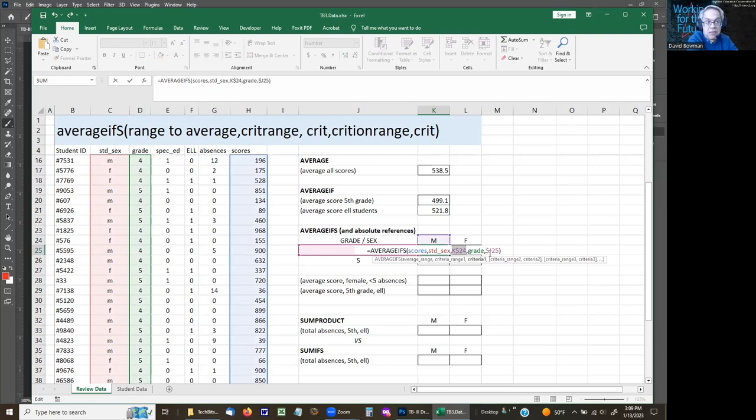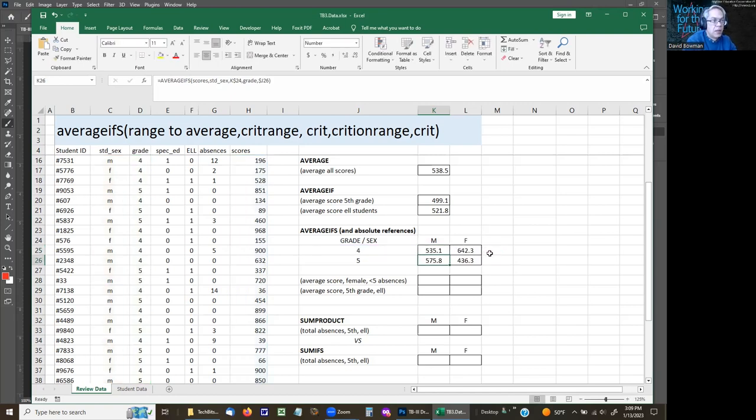I can hit it again. It makes the row absolute, hit it again. It makes the column absolute, hit it again, and nothing is absolute. So you could just cycle through it like that until you get the one that you want, or you can type it yourself, either way. But in nothing flat, I can now build myself a little table that is addressing multiple criteria at the same time. And that is average ifs.